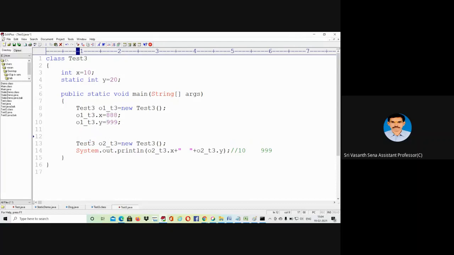What is my second object? o2_t3 for the Text3 class. Here I am printing using the second object, the x and y values. So what is the output here? Can you guess, children? Do you know the output? 10 and 20? No sir. 10 and 999 will come. I will explain how this comes.